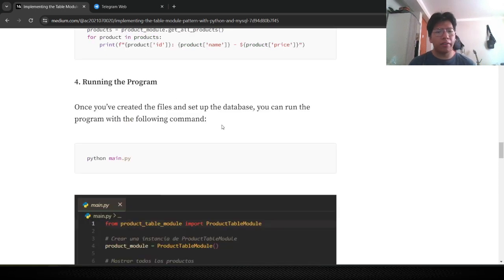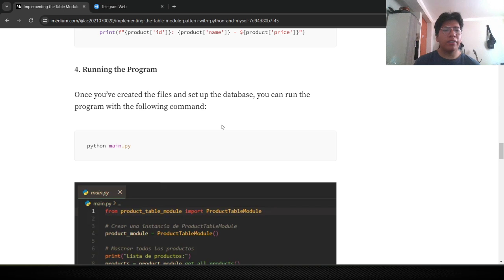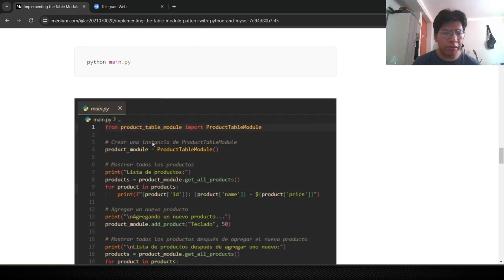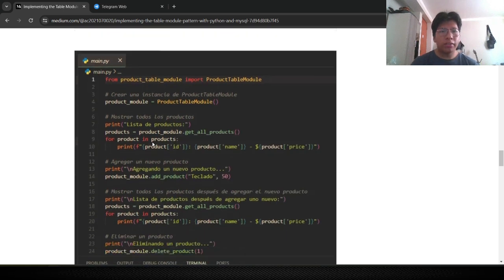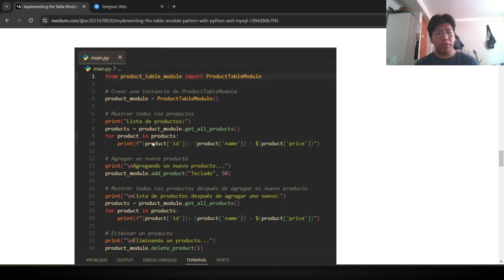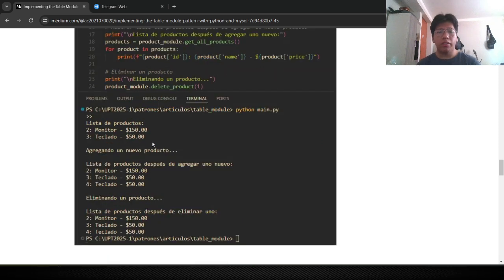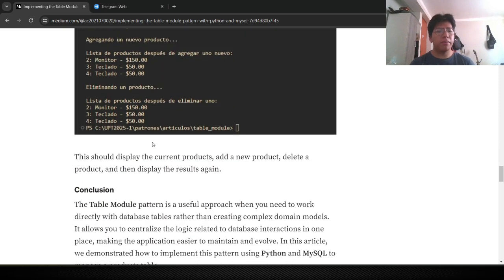Then, running the program. Once you create the files and set up the database, you can run the program with the following command: python main.py. Here is a demonstration. This is the output of executing python main.py. This should display the current products, add a new product, delete a product, and then display the results again.